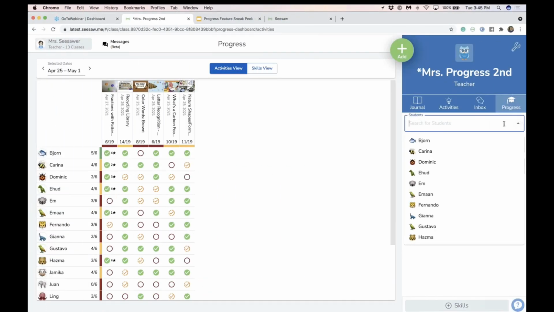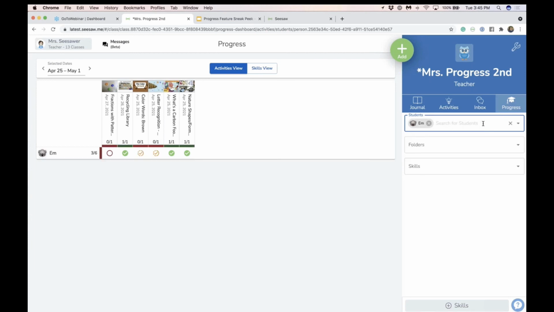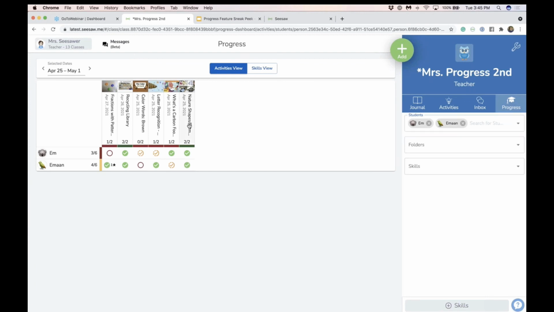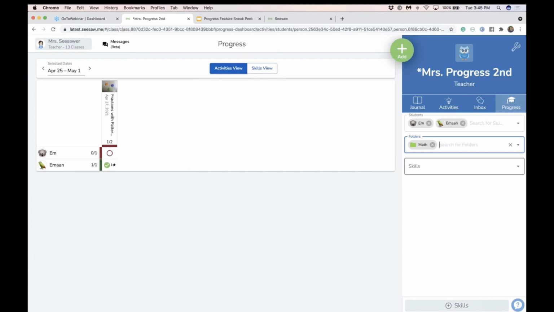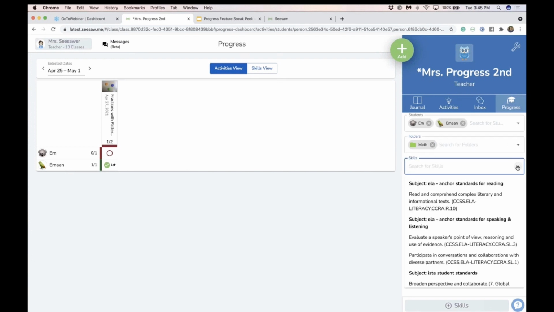Another feature you'll see on the right-hand side is you can filter for specific students. So say you have a small group of students, maybe your hybrid students, and maybe you want to look at a particular assignment or subject area, and you want to even filter by a skill should we grow into using those. You can use these unique filter options here to select certain students or to select a certain folder where things might be tagged.